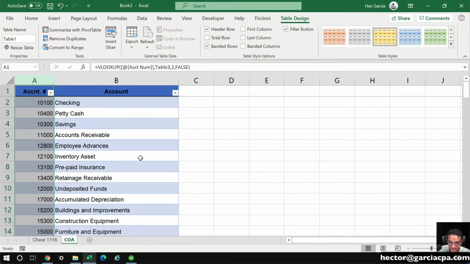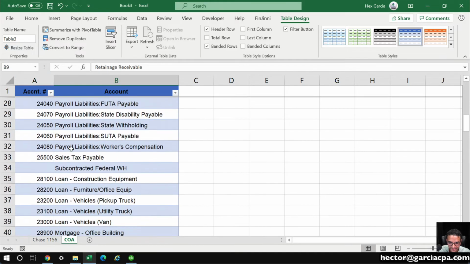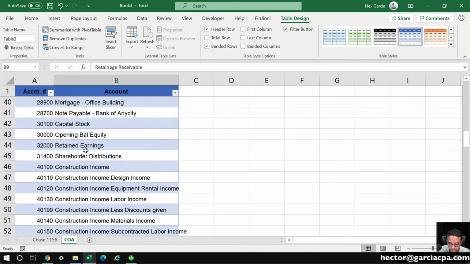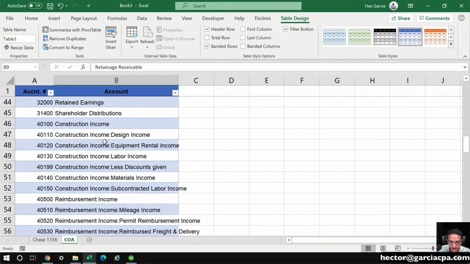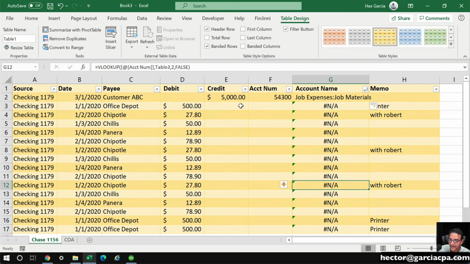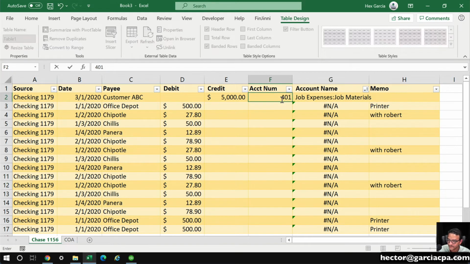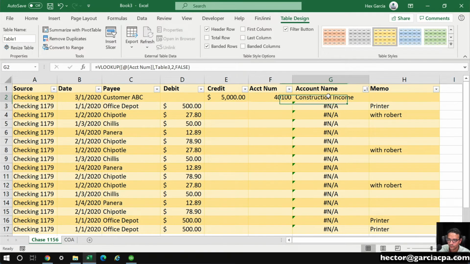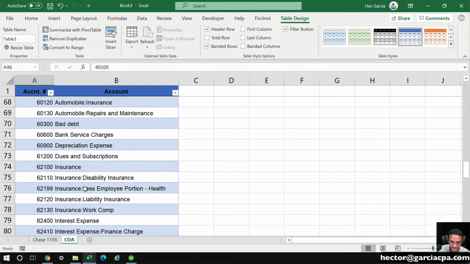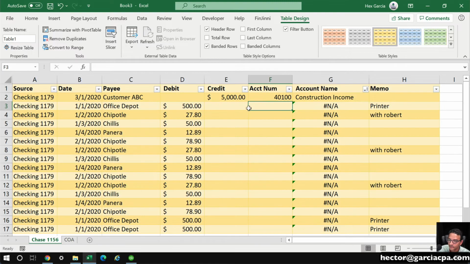line. So for example, my account for my sales, in this case, let's say we have construction income, which is 40100. I just type here 40100, press enter, and it will automatically figure out what that is for me. Let's say my office supplies. And again, this is probably more useful for people that memorized the chart of accounts. So 63000, press enter, and that will recall that account for me.